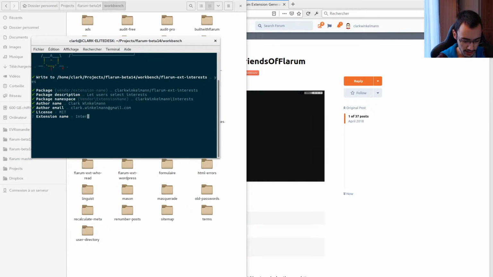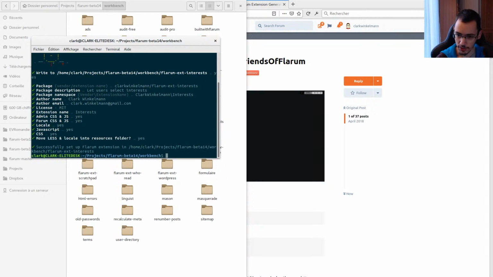Extension name will be interests. Admin, CSS and JS, yes. Usually I just accept everything here and I just delete what I don't need later when I check that I actually don't need them. But we will need most of it. Maybe the CSS we will not need. But yeah, and now it says extension ready.